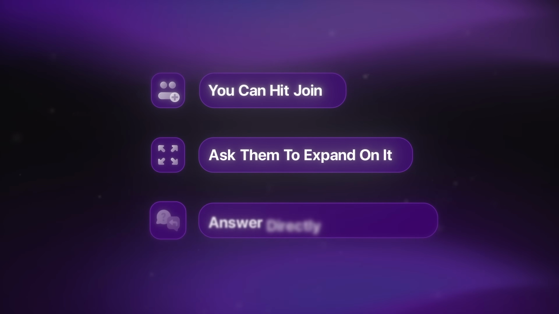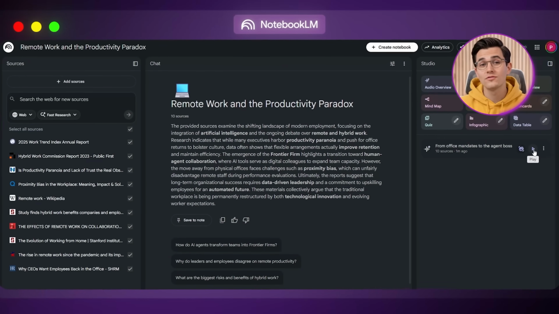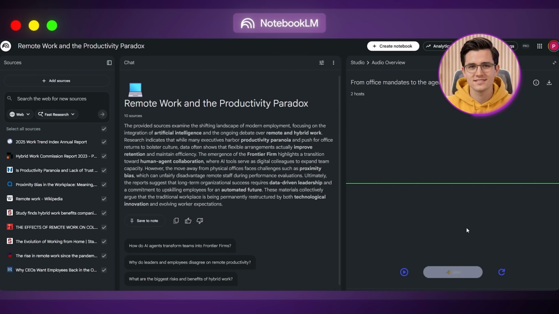So if the hosts are going over a topic and they mention something you want to know more about, you can hit join, ask them to expand on it, and they will answer directly from your sources. I'll show you what this looks like. I have an audio overview generated on some research sources, and I'll hit play so the hosts start talking. Now I'll click join, and I'll ask them to explain one of the concepts they just mentioned in more detail.